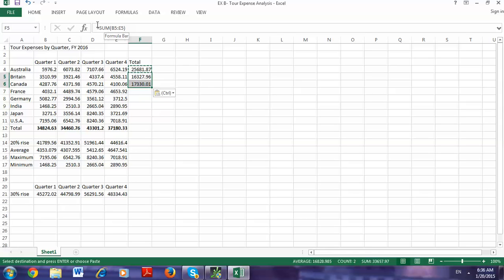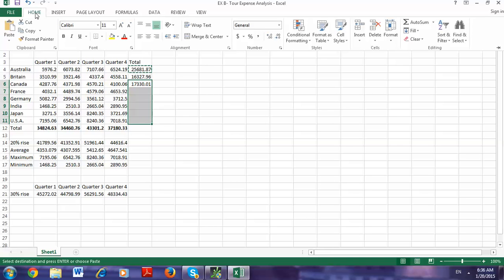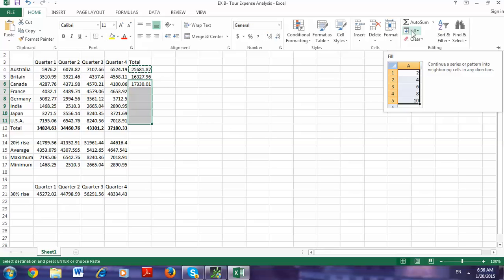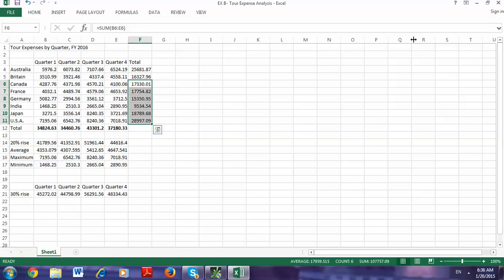For example, select cells F6 to F11. Click the Fill button in the Editing group and then click Down. The formulas containing relative references are copied to each cell. Now save your work.